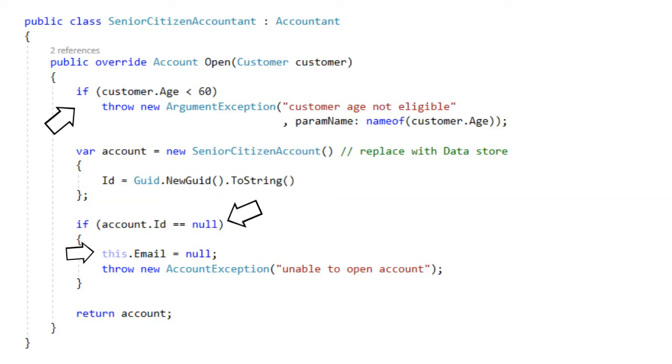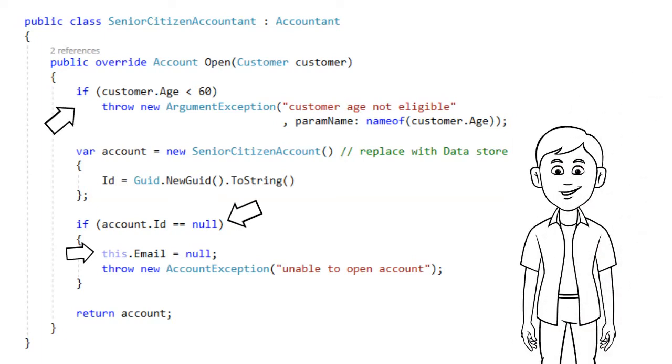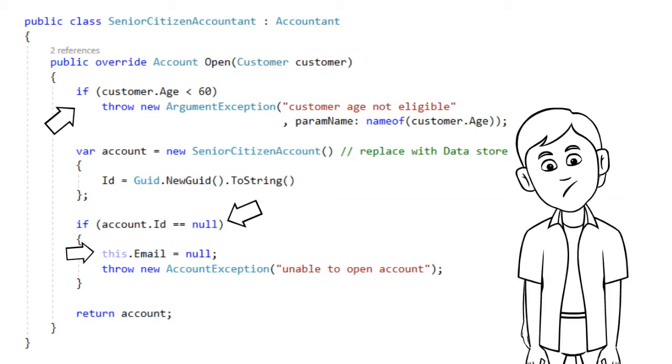So far, syntactically we have implemented inheritance correctly. We have also changed or extended the behavior of accountant entity in senior citizen accountant. And now we are happily going to introduce this new accountant to our consumer so that they can also start providing senior citizen accounts from their end. This looks nice, right? Okay, let's try to see what damage we are going to provide to our consumers when we provide this kind of code to them.